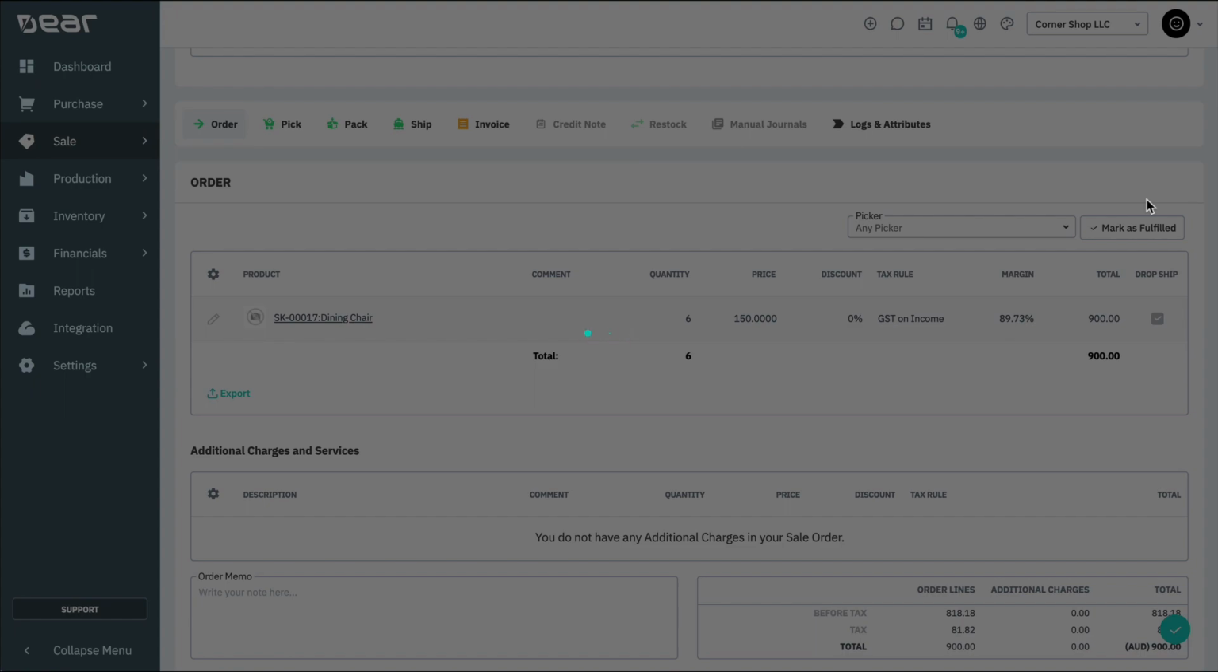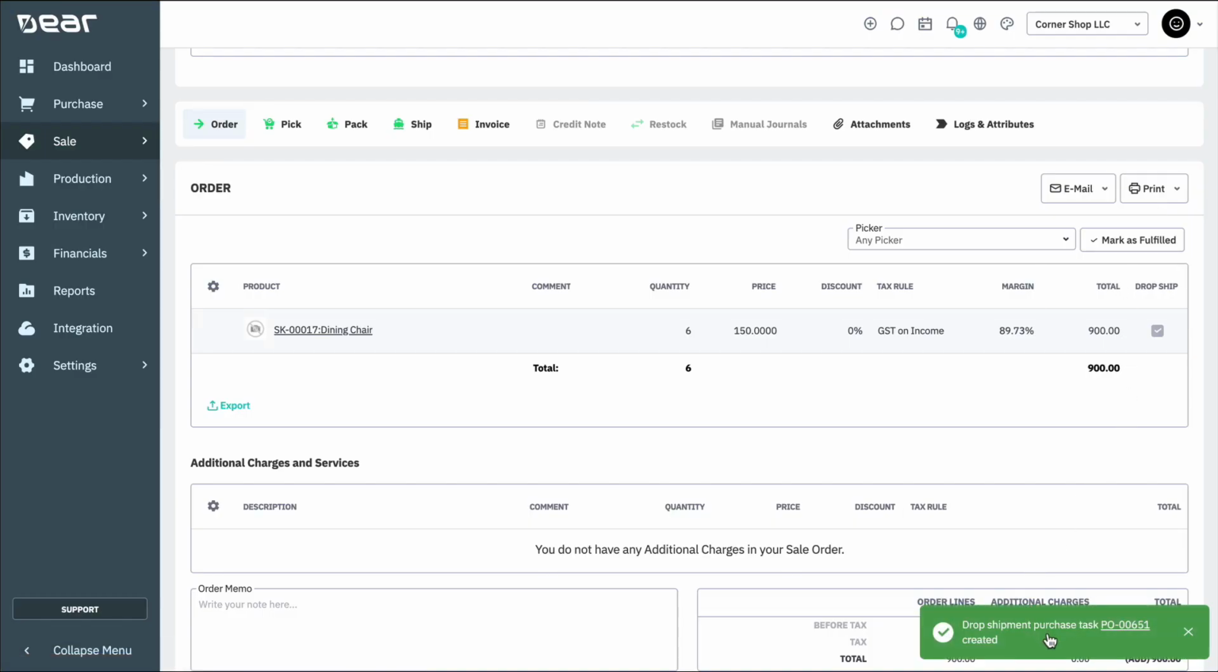This will automatically generate a new purchase order task displayed in the bottom right. You can follow the link here to the purchase order task. You can also see that the pick, pack, and ship functionalities have been disabled, as these will be fulfilled by the supplier. It's important to note that the associated dropshipment PO is also linked in the sales orders log.